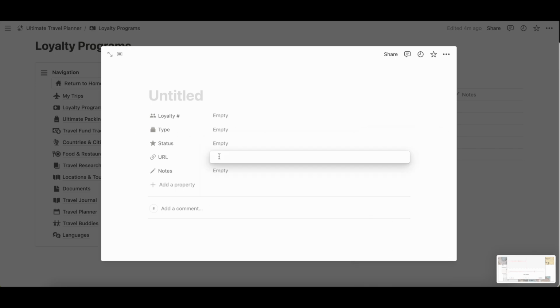You can add the URL here if you want of the program, and then if you have any notes you want to make, such as if the program's points don't expire, or you're a month away from needing to re-meet a point to maintain a certain membership level, whatever you want.